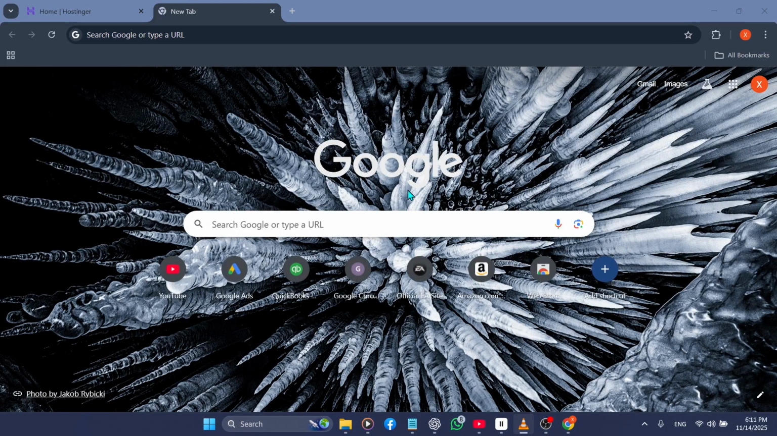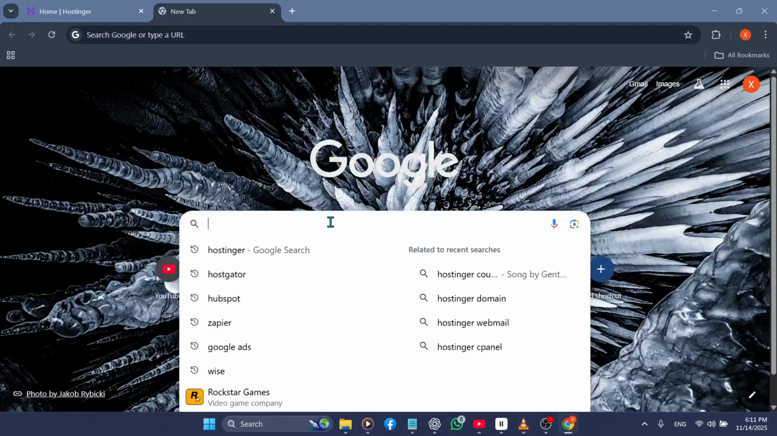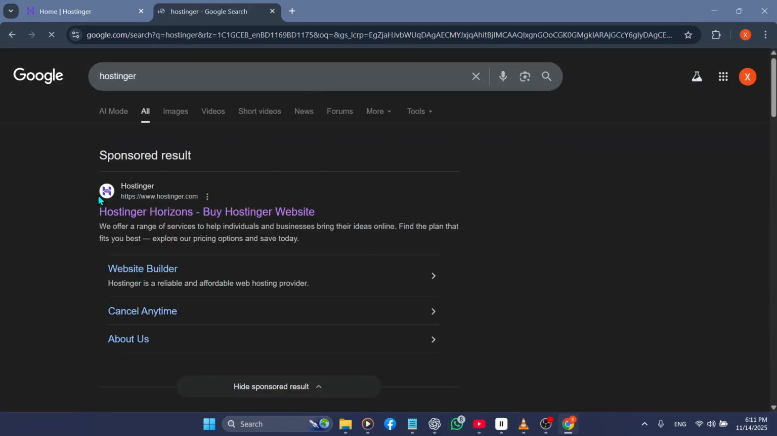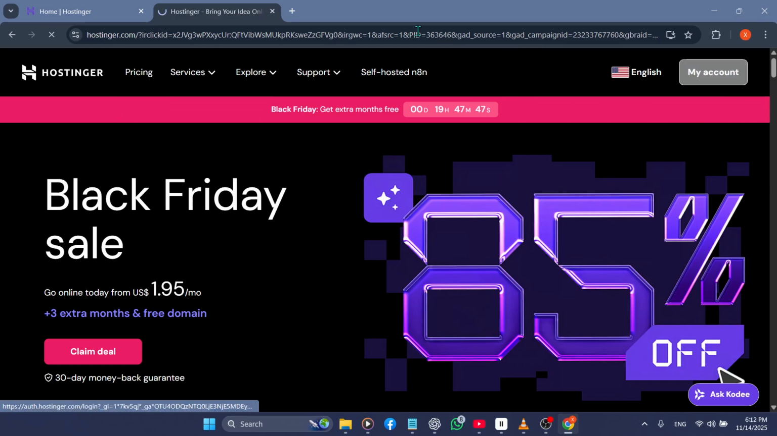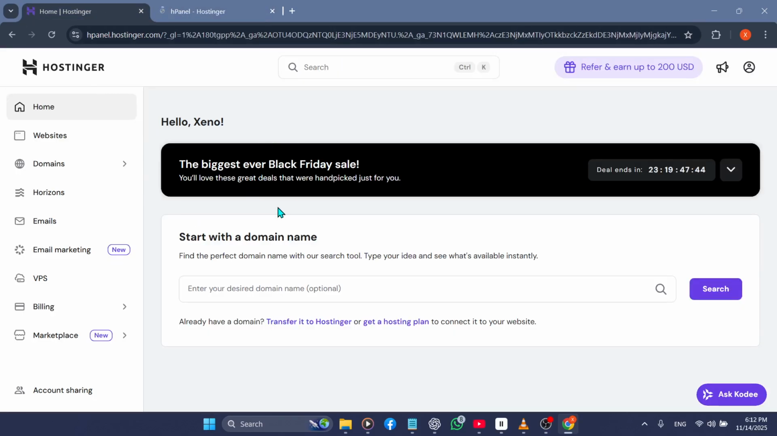Start by opening your web browser and going to the Hostinger website. Hostinger's homepage is designed to help you get started easily with a clean layout and quick access to all their hosting tools. Once you're on the site, look toward the top right corner where you'll see the login button. Click it, then enter your account details to sign in. Make sure your email and password are correct so you can access your dashboard without any issues.